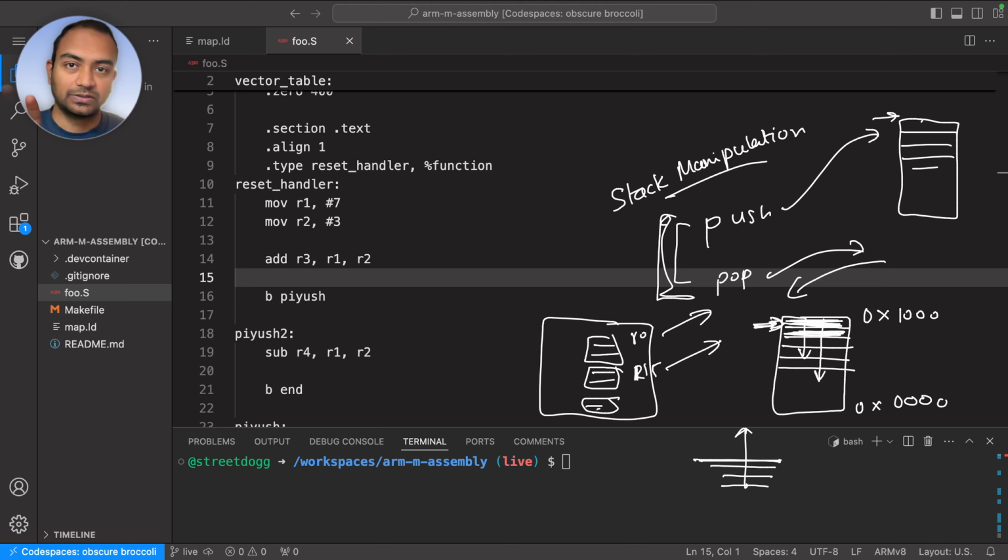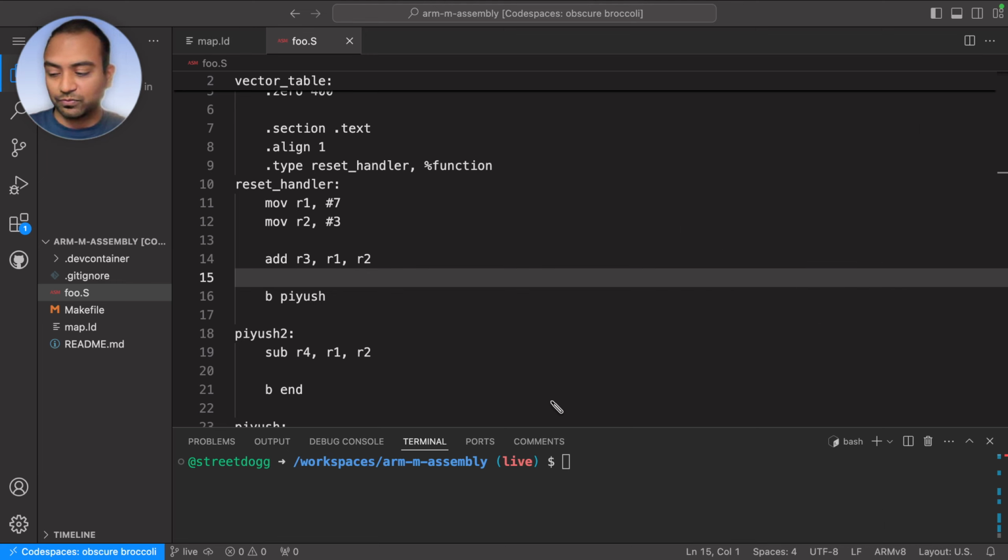And what we'll do is run an experiment now and discover how the push and pop operations work. And again, the reason we are investing our time into understanding this assembly instruction is because when writing the scheduler, this is going to be one of the fundamental instructions that we use, right?